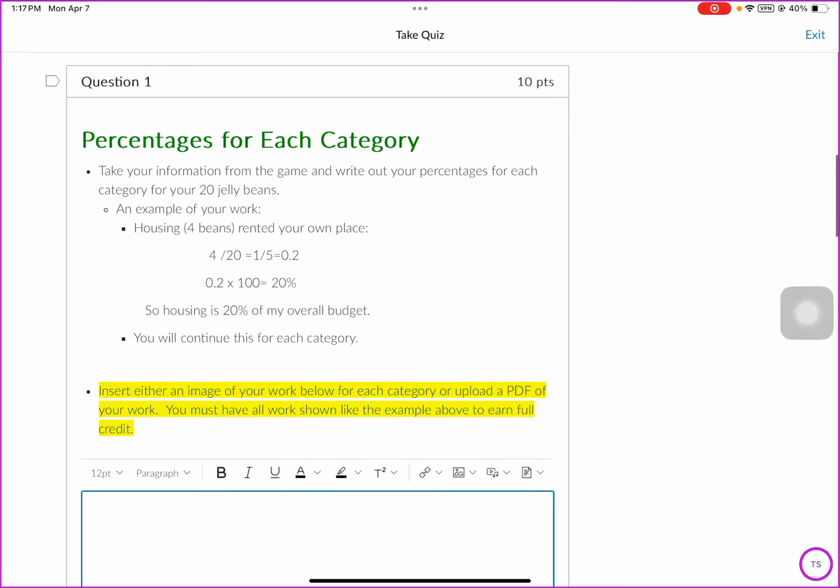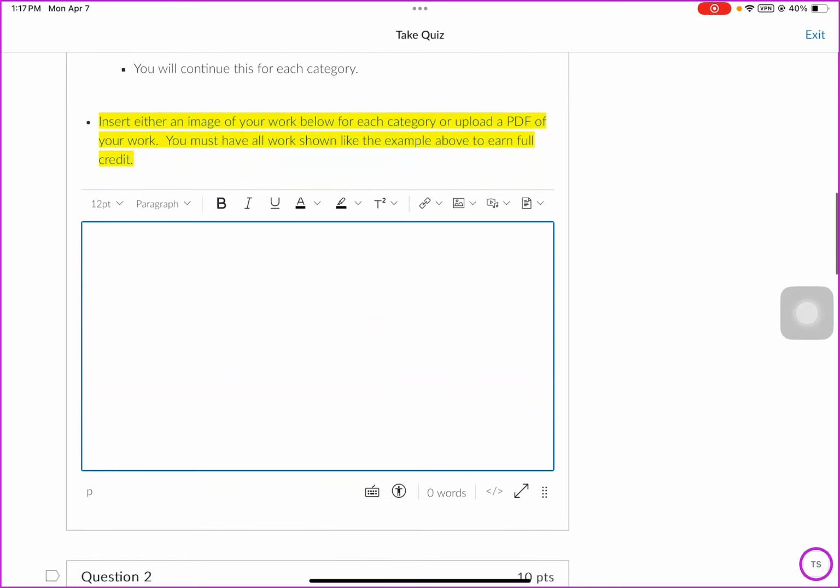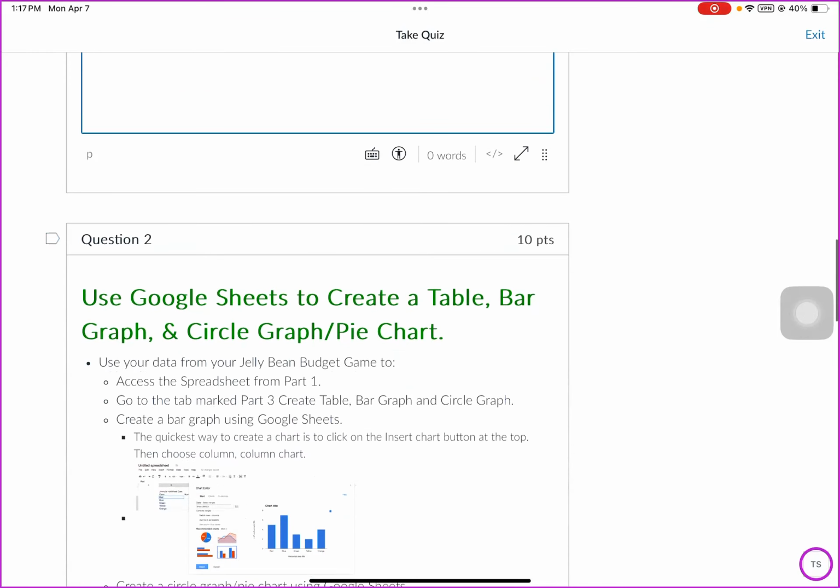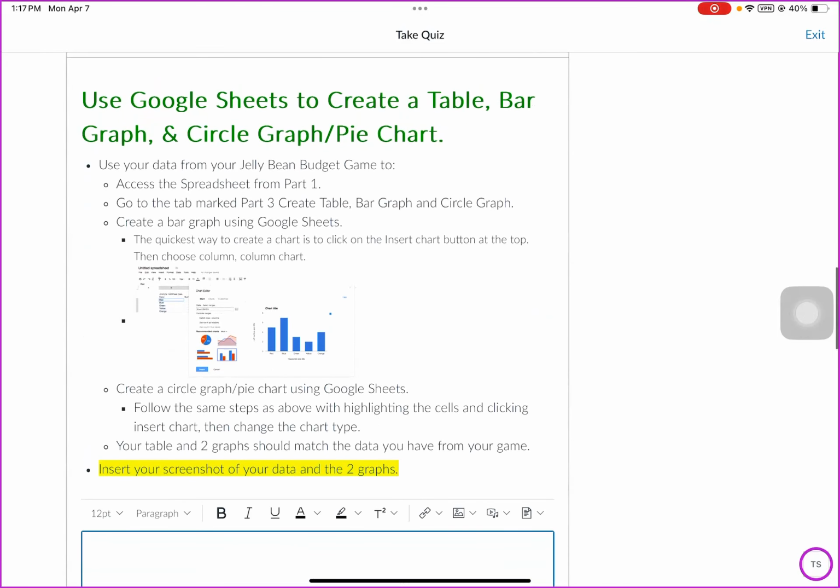So you can insert an image of your work below right here or upload a PDF, but make sure you have all your work shown. I'll put a place where you could show all your work in OneNote so you could do it there as well. After you do that, you're going to use Google Sheets to create a table, bar graph, and a circle pie chart.